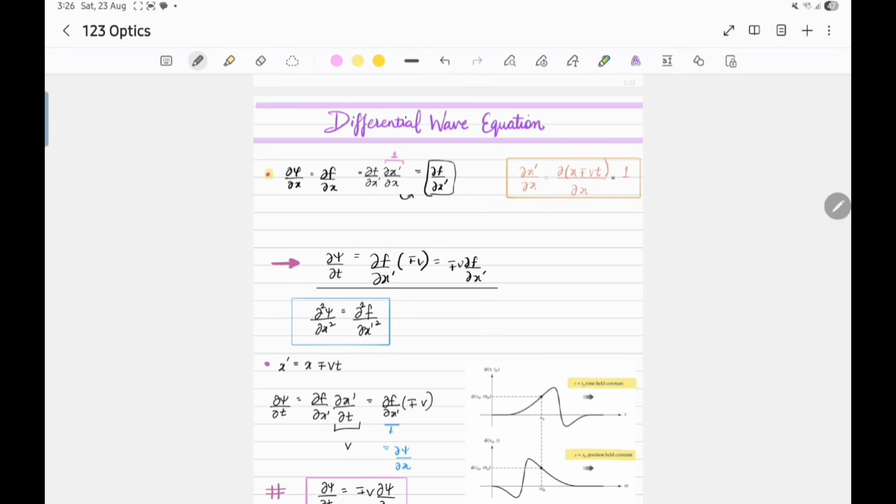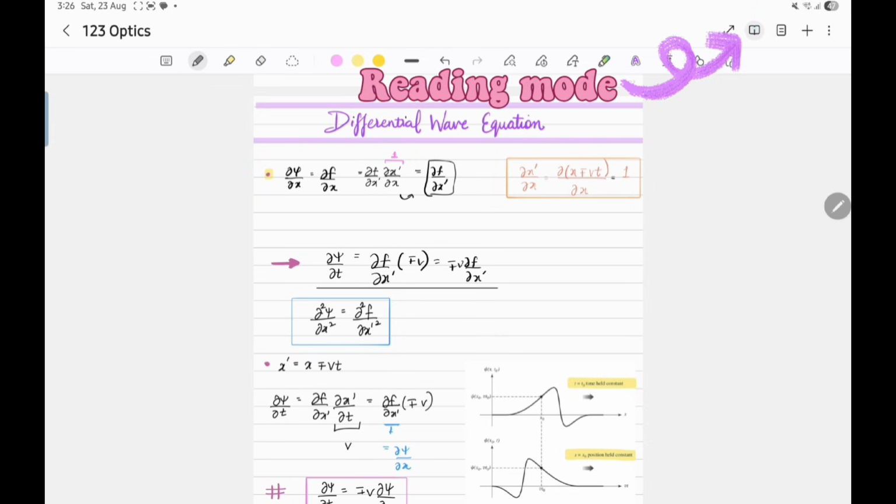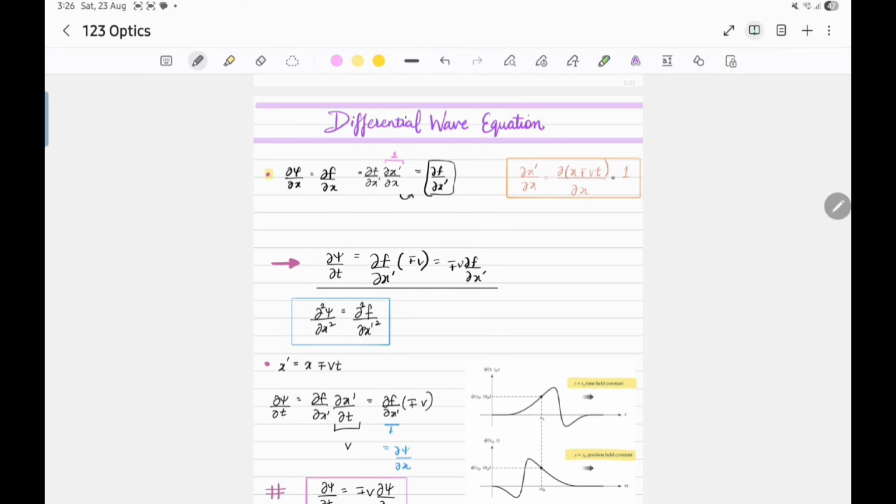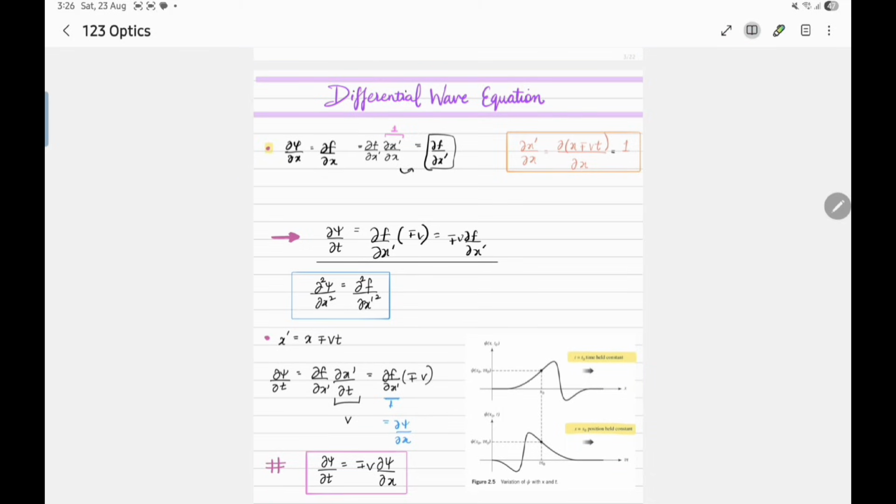When you have the reading mode on, your stylus will not work as a pen anymore. You can scroll with your stylus and with your finger.